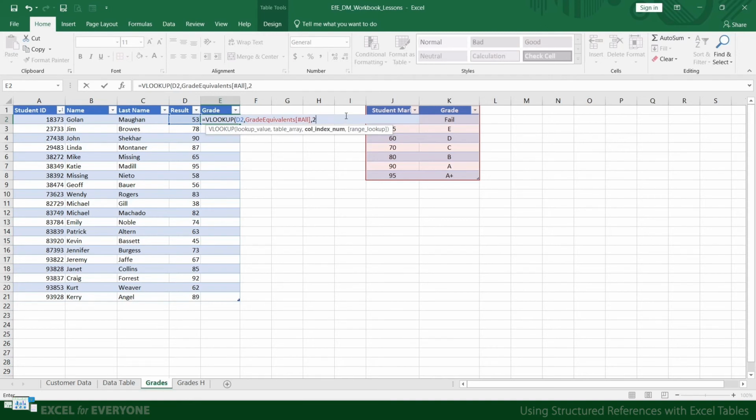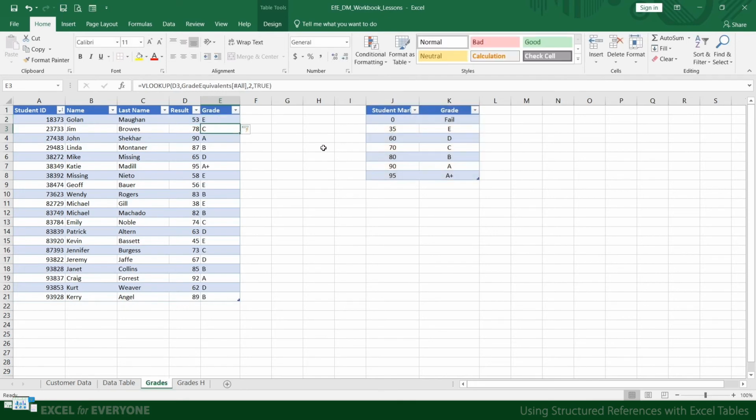Comma, and we finalize with the true argument, as we are looking for closest match. Now, we close with parentheses and press enter. There you go. Now the results show the grades according to our equivalent table. If we were working with a cell range instead of a table, we would have to make sure we use absolute references. With tables, every time we reference a range of columns, Excel sets them up as absolute. This method will work well even if you had your tables in different worksheets, which is recommended.